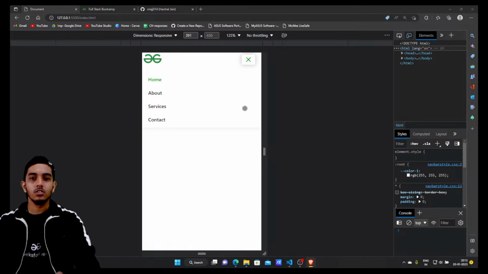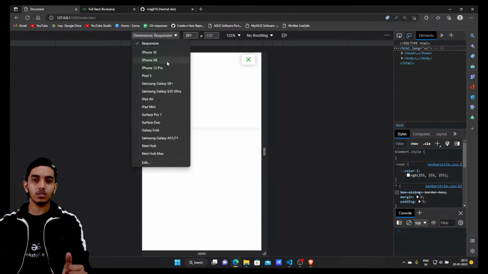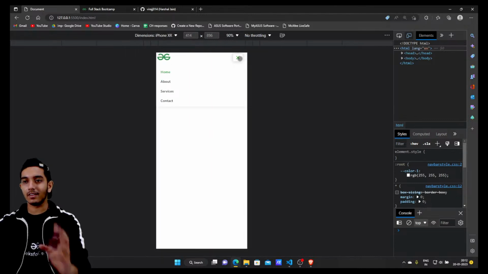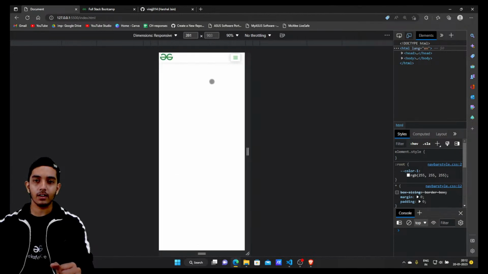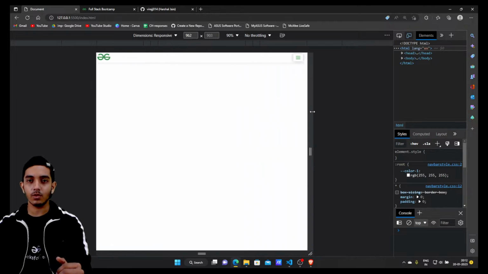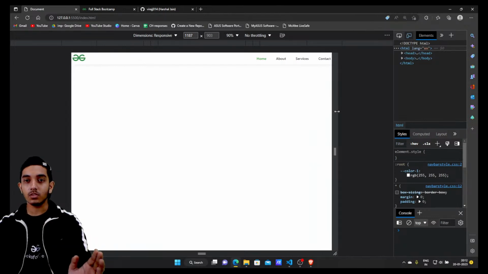And yes, what I was telling is that in the mobile view, it is in the responsive view. Suppose I want the website to be viewed on an iPhone. So this is iPhone XR, and you can see that the navbar is looking awesome in that. If I make it responsive and enlarge this, you can see that now the contents are normal. So that's the magic of JavaScript.